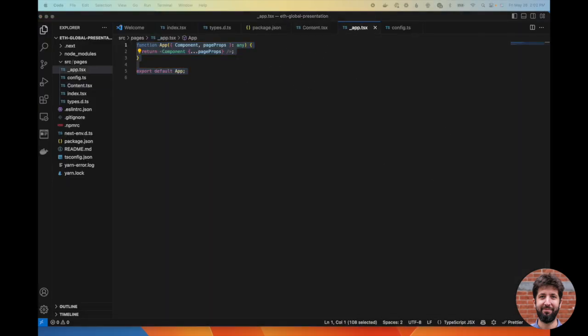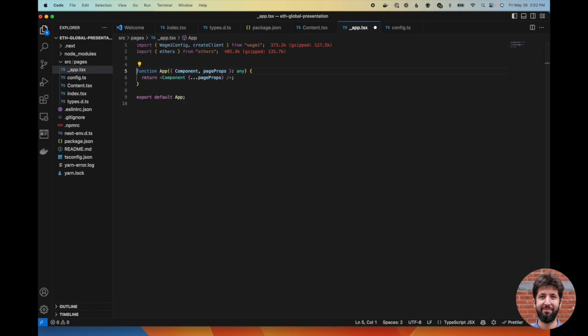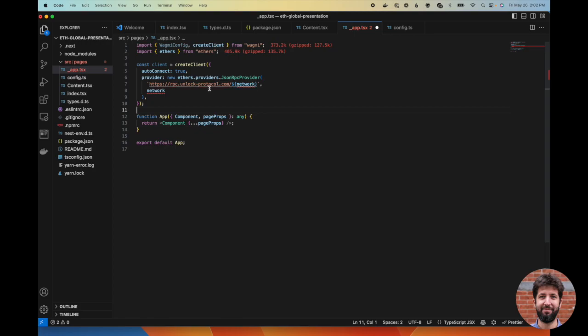Here, what I want to do first, obviously, is add the dependencies that I just installed. So I'm going to just do that at the top of the file, nothing too fancy. Then I'm going to create what is called a WAGMI client. That is what our application is going to use to interact with the wallets. And here we see we're passing this little property autoconnect true, which is basically allow users who have already connected to stay connected and auto-connect when they load the page.